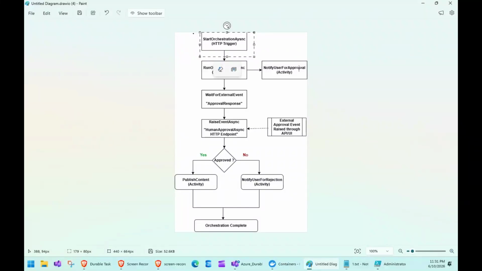The next block is the run orchestration async method that acts as an orchestrator. This is a very crucial function in the orchestration flow. It acts as an intermediary between the user interaction and the overall orchestration flow, and it is invoked from the start orchestration async method as well. Through this method, a human, that is the user, is notified for approval or rejection. In turn, this method then waits for the decision through an event called wait for external event.